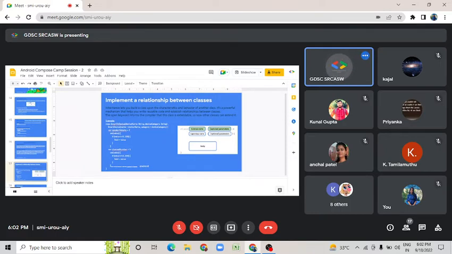You can write in the chat box if you have an idea of what is superclass and what is subclass. Am I audible?